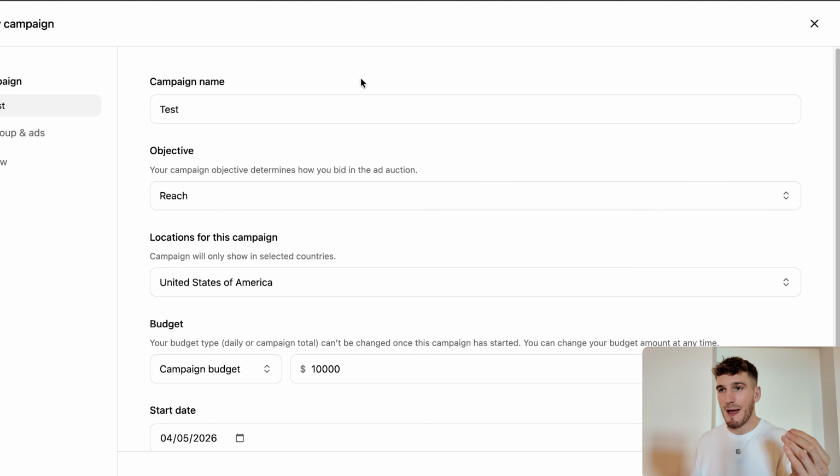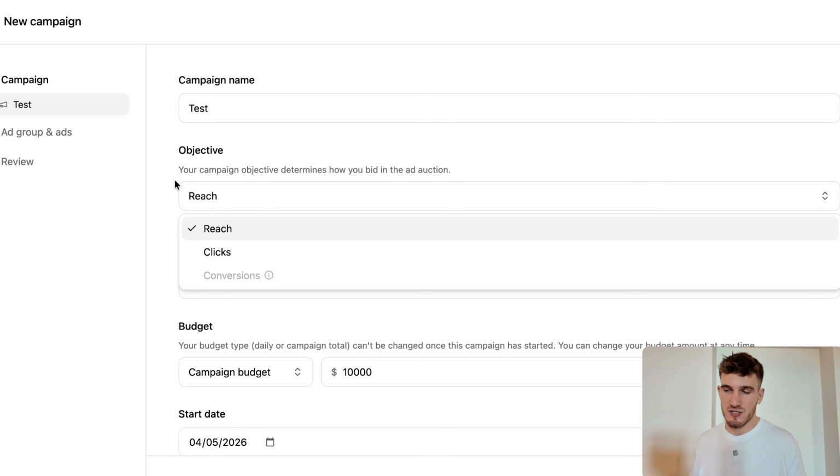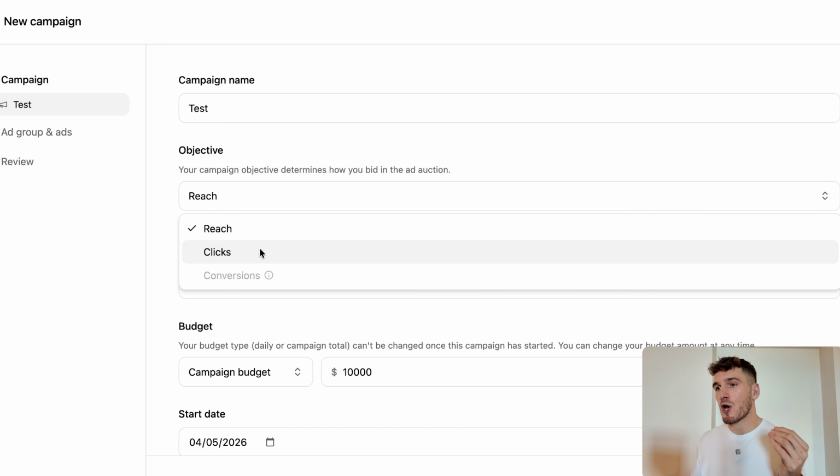Now, when you create the campaign, you have the ability to add a campaign name and then select between the objective that you want. For now, there is either reach or clicks, which means you're either going to be paying by CPM or cost per click. And you can actually see in the future, they are potentially going to be releasing cost per conversions.